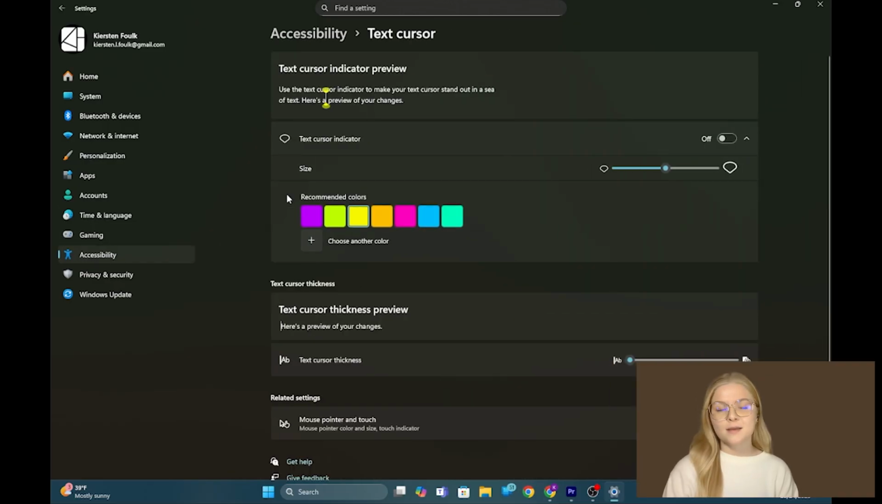The next settings tab that we'll be jumping into is the text cursor tab. This is for fine-tuning. The text cursor indicator adds a colored marker around the typing cursor, which is that light up bar when you're typing something indicating where you left the text last. It makes it much easier to find and track your input location in large documents or text fields. You can adjust its color and its size here.